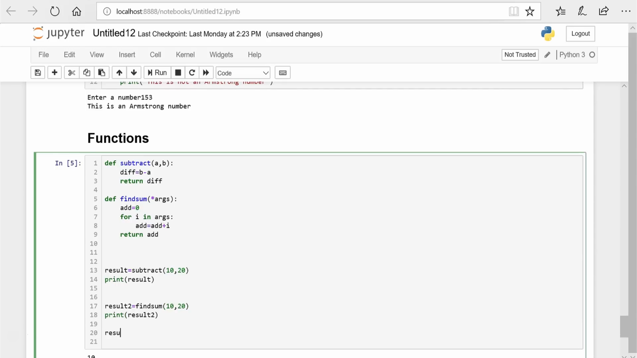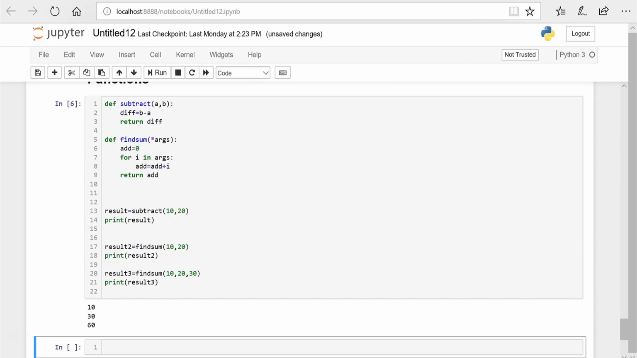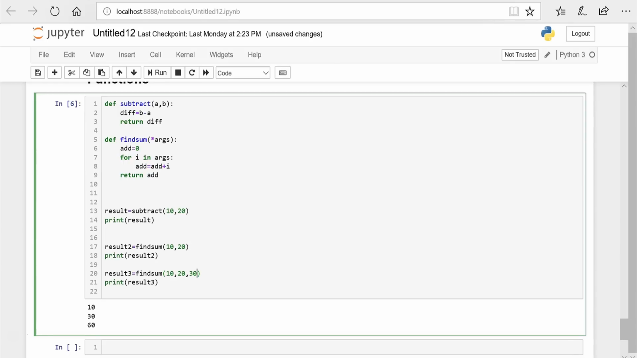and then print out result2. Now in the very next line, I'll have another result, make a call to the same function, this time passing 3 arguments. So let's see if this works. And as you can see here, guys, it did work. Our function find_sum is able to accept any number of arguments.